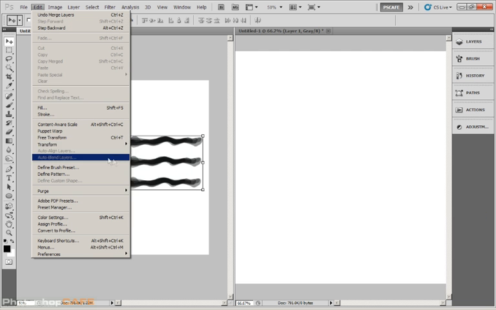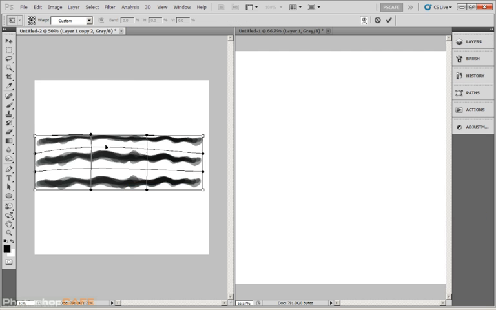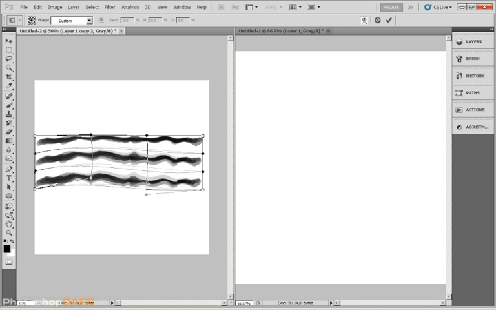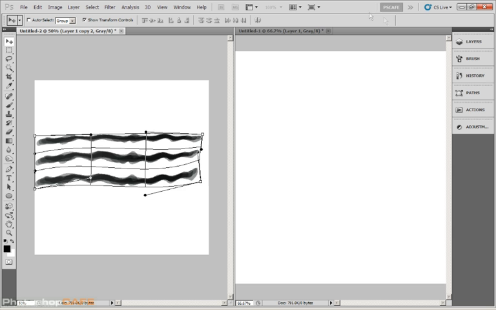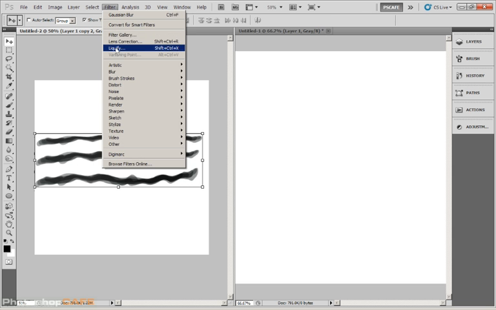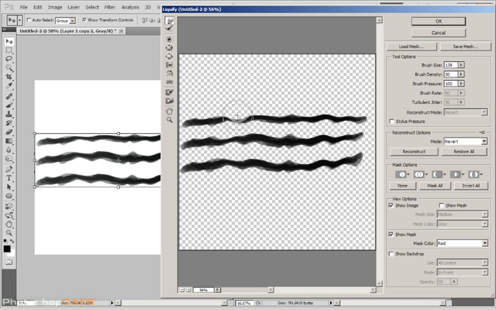Let's try warping it. And you might think, well, gee, that still looks really, really uniform. And you're right, it does. So we're going to bring the liquefy again. Just looking to break it up.